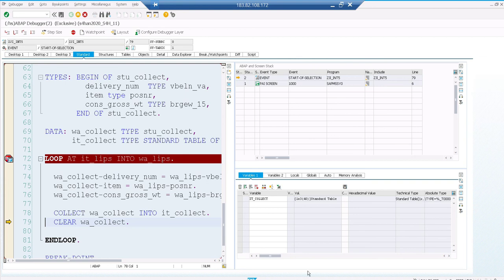F5. So the first time it collects the data, it appends the data. Then the second loop. In the second loop, the item number is 20, and when I run the collect statement, it adds the record into the body of an internal table. It's pretty slow.